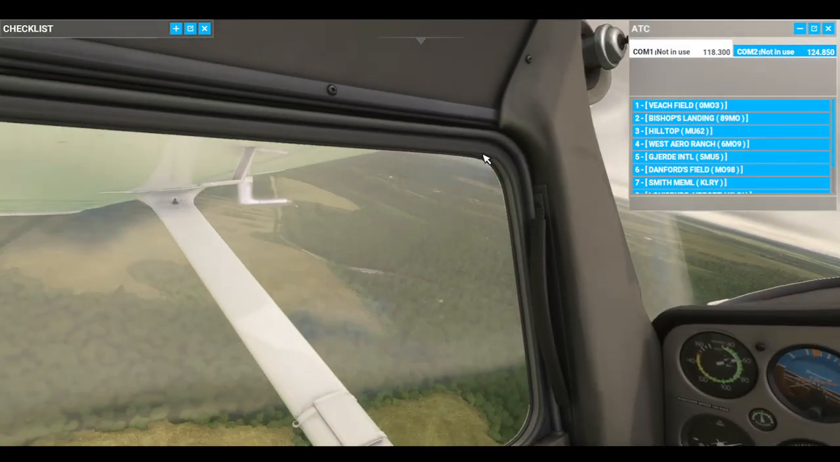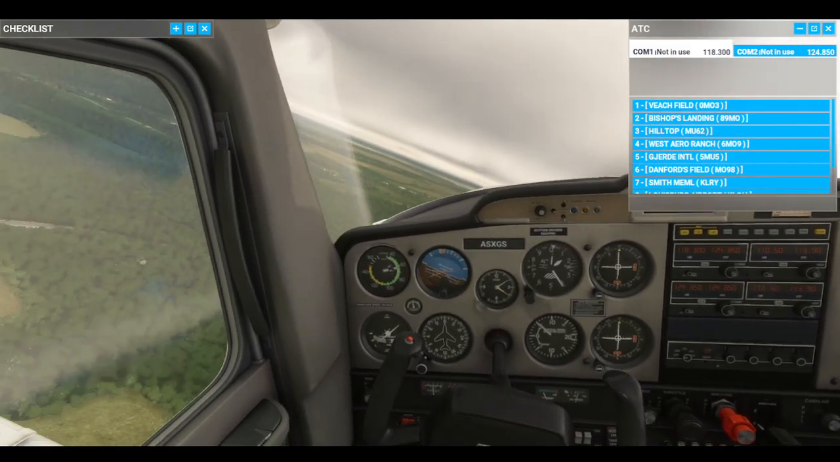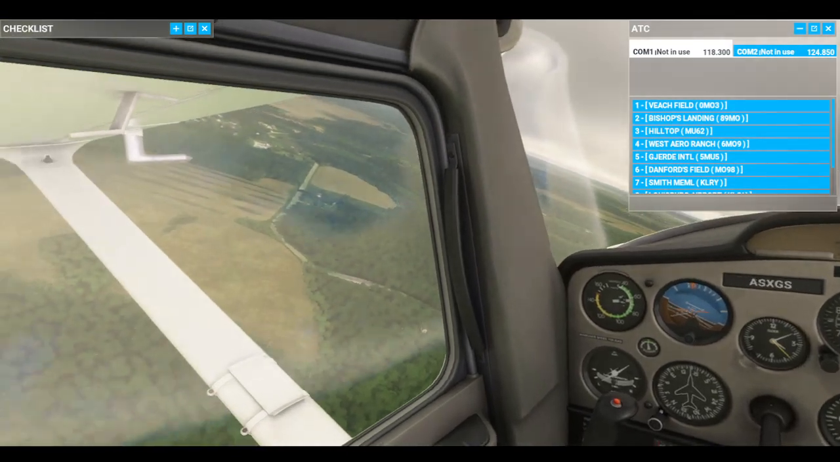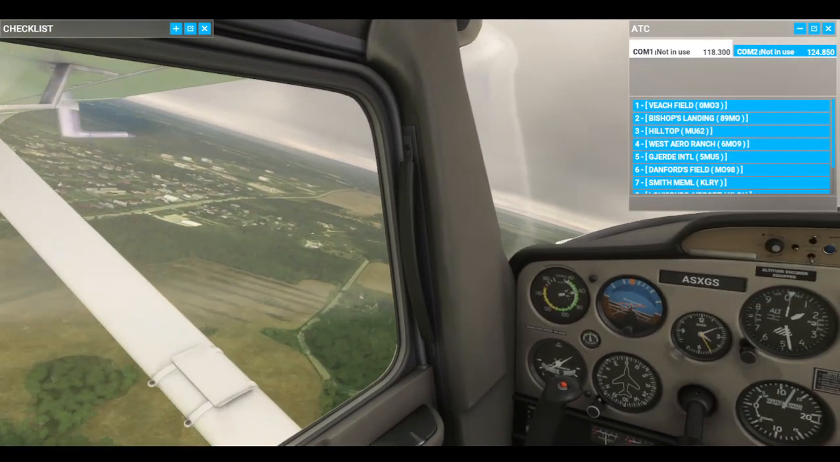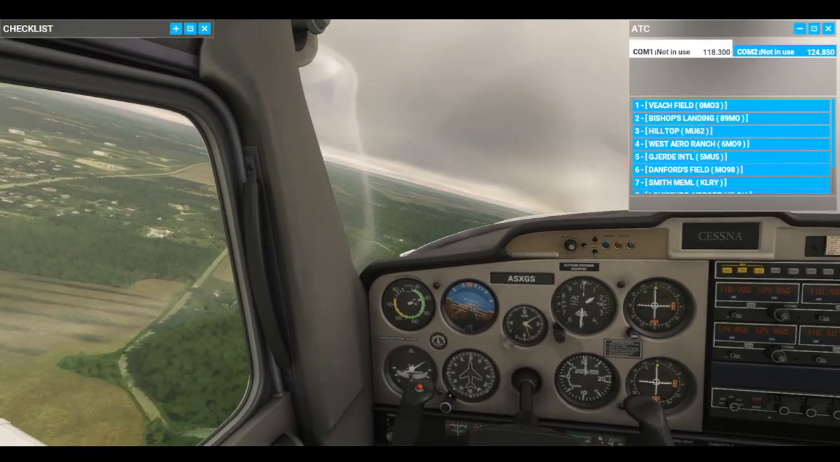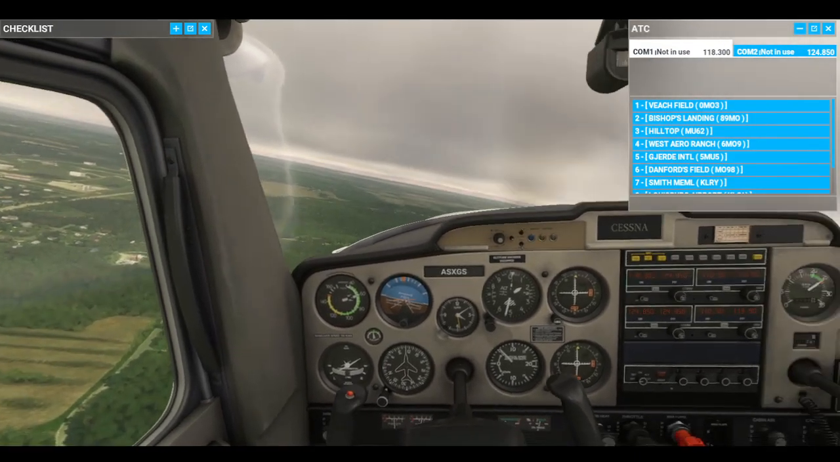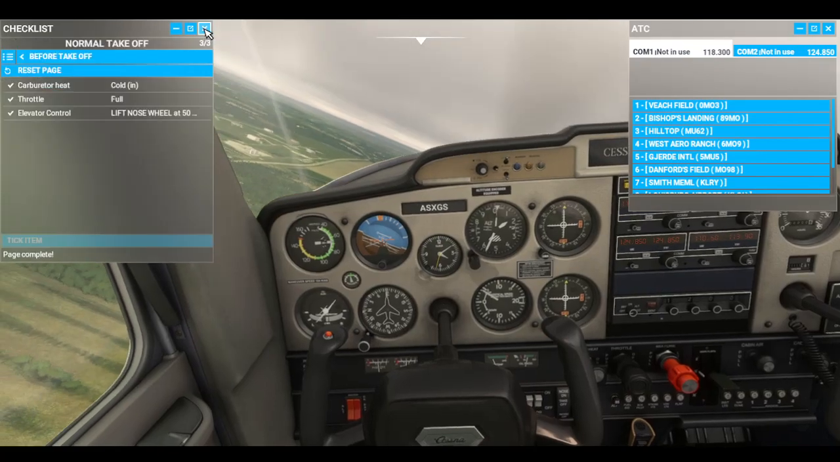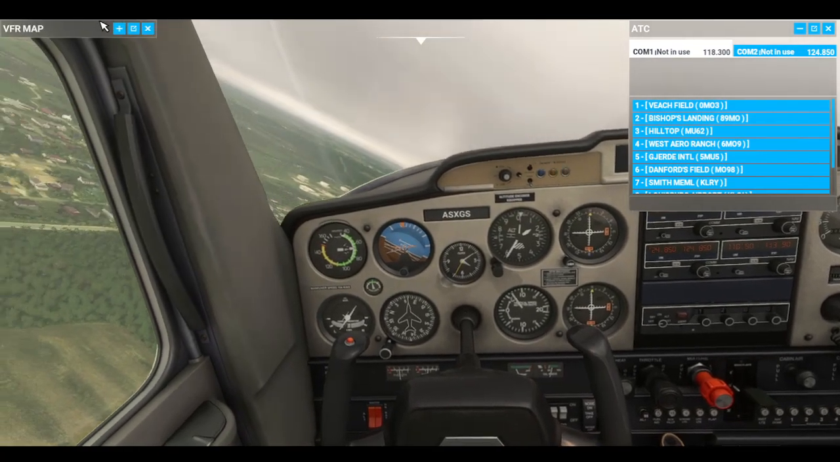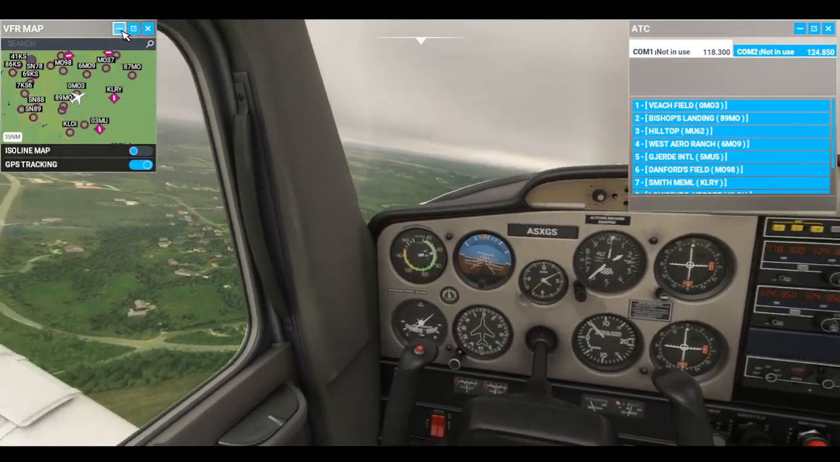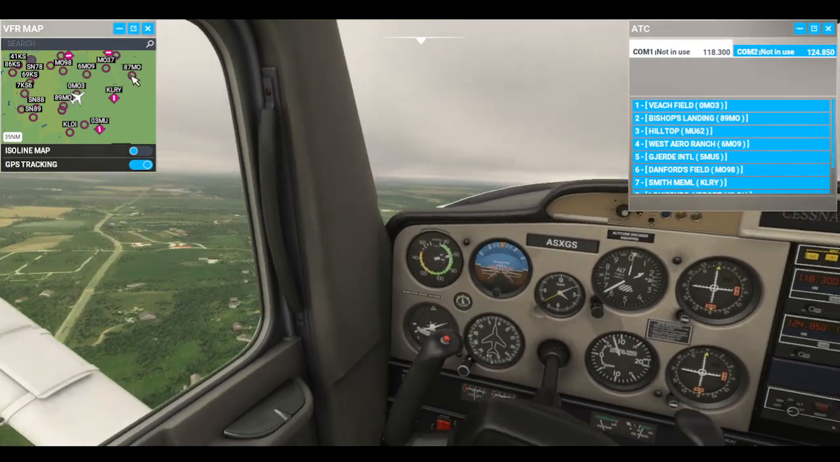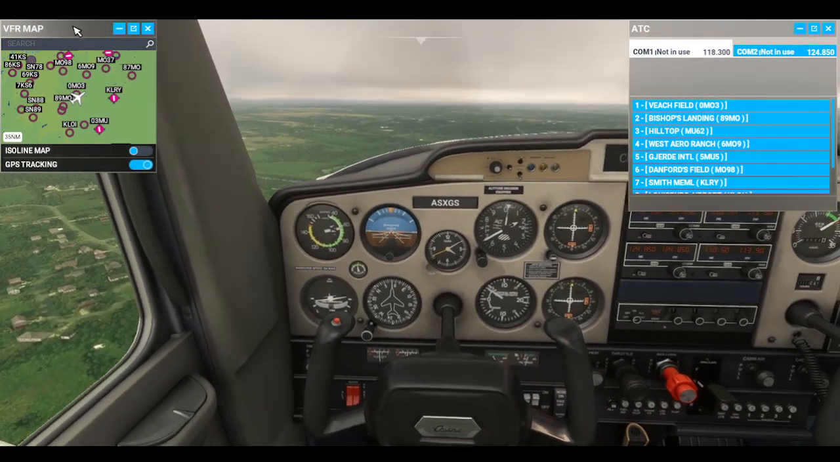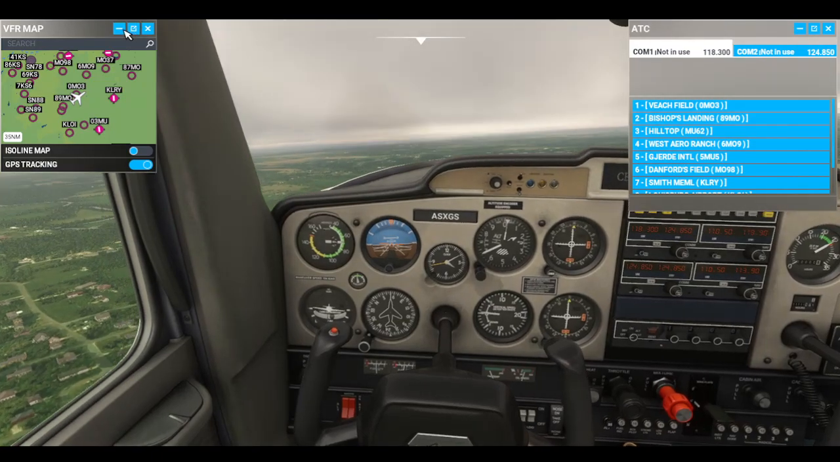Now we're just going to turn right. Or left. This is left. Oops. Don't need you anymore. Let's get our VFR map out. So we're heading to 87MO. So we're just going to keep heading that way.